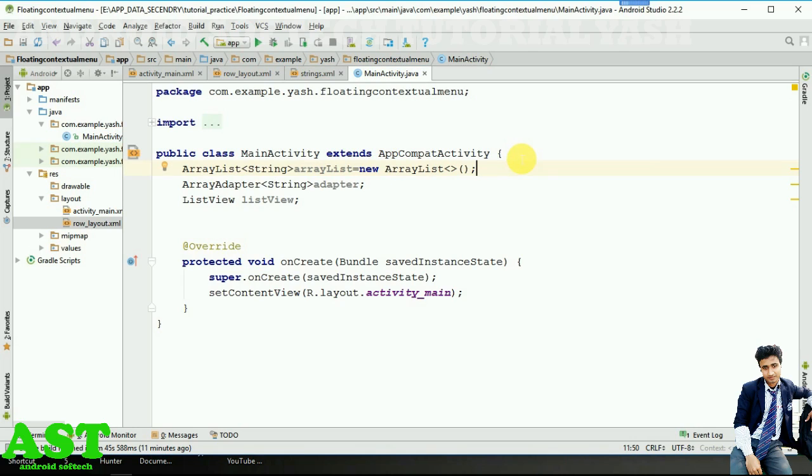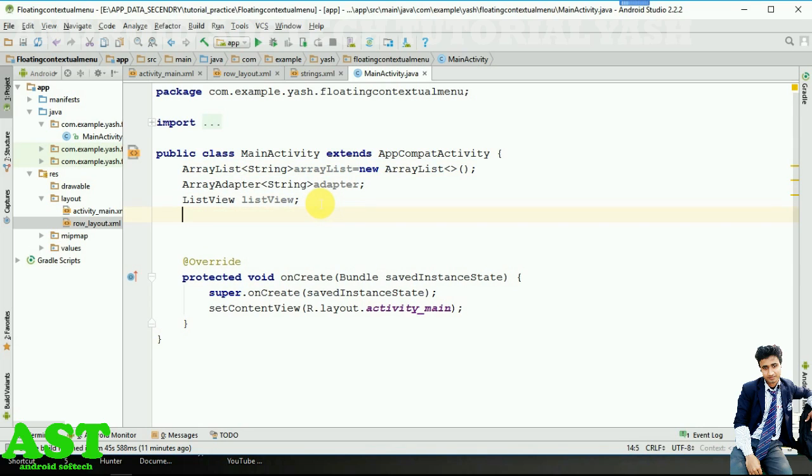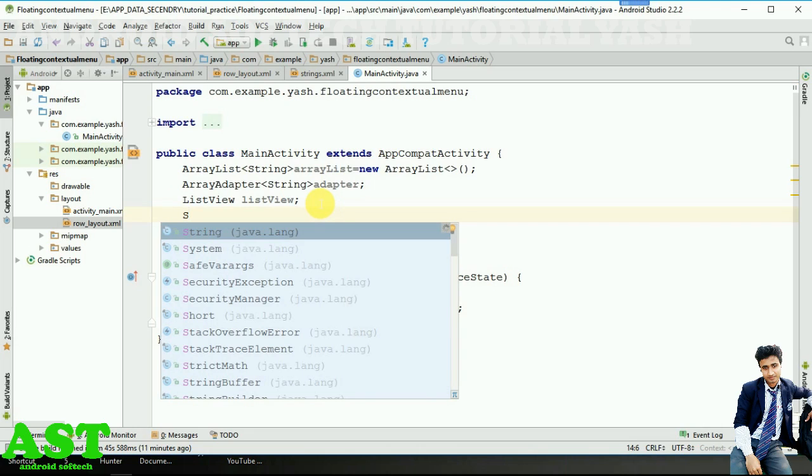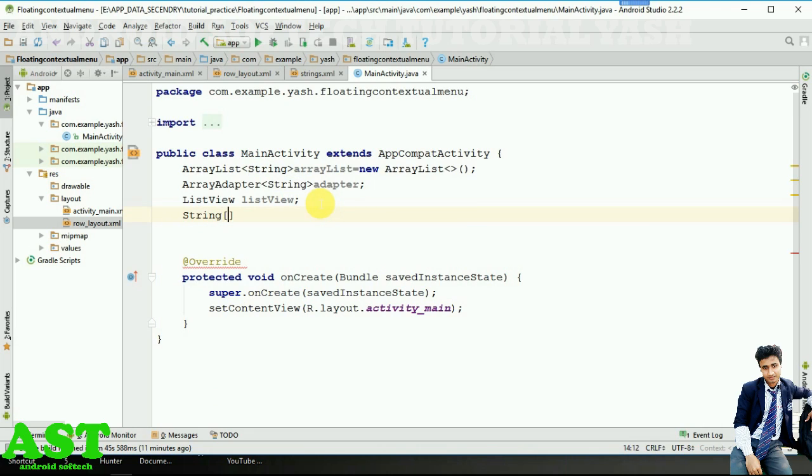Okay guys, now our array list and array adapter objects have been created, and now this is okay. Now we will initialize our list view. Sorry guys, here we need to do one more thing. We need to add the string array resource, so make the object of that, and I will give the name country names.